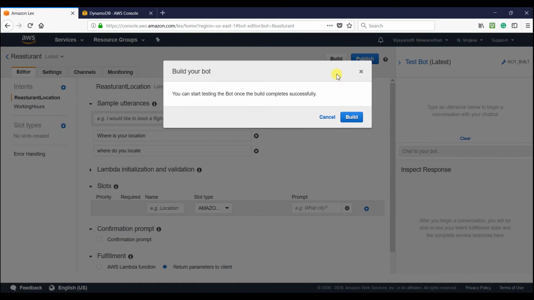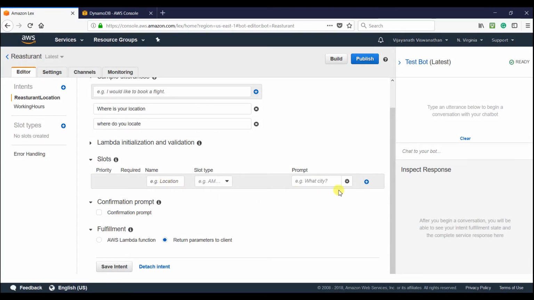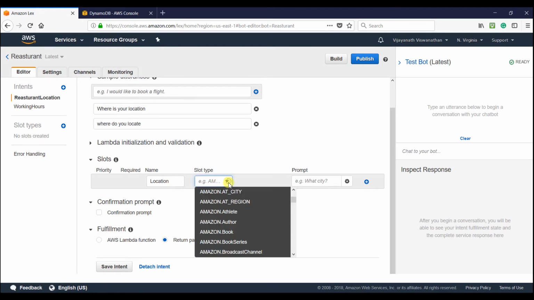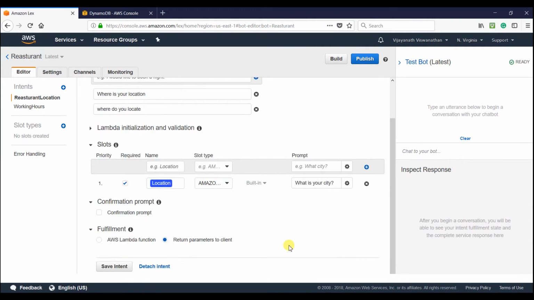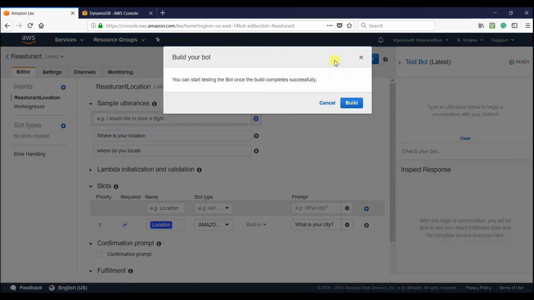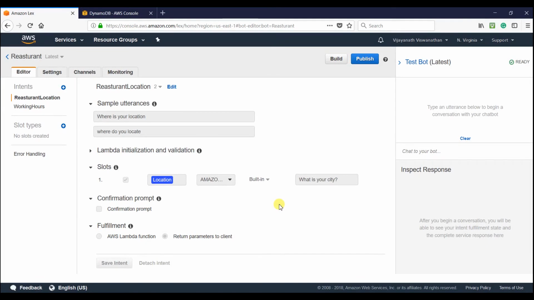Let me build this. It will take a couple of minutes. Last time I forgot to add that slot by clicking this add button, so please don't forget that, because we need to add that slot. Let me do that again. Location, AMAZON.City, and what is your city? Click on add here. Now that slot has been added. Click on save intent, and let me build that again. That has been built successfully. Now let me copy one of the sample utterances, and when I ask this I'm expecting to get the prompt, what is your city?